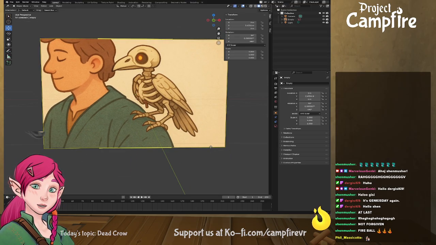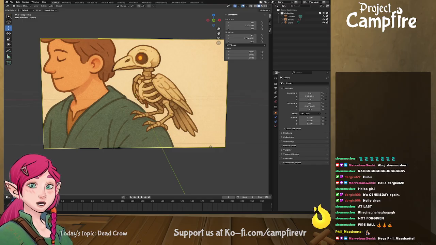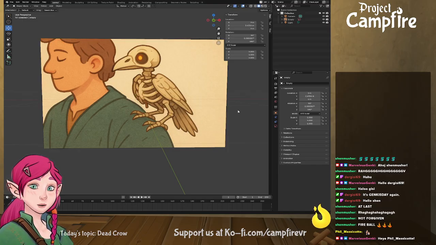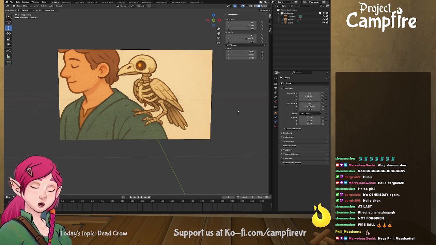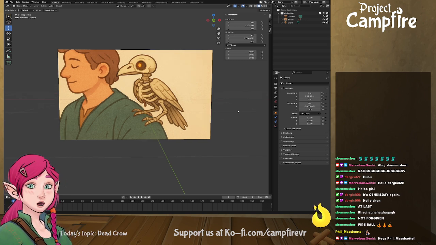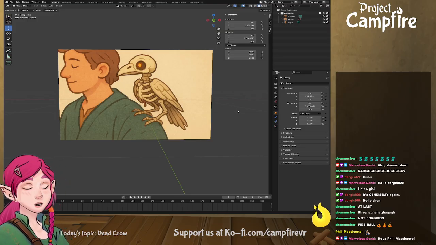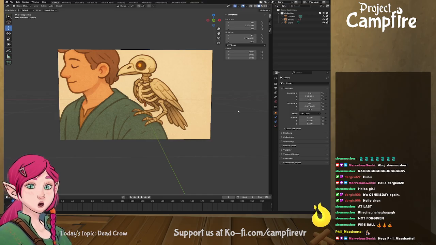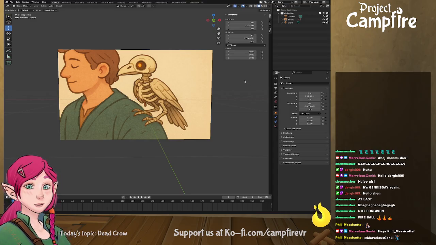I thought we could create, hey Phil, a new creature, a pet-like creature, a dead crow, because we don't have anything for our cemetery yet. And yeah, I thought this could be a nice and quirky one. So let's see. I already prepared some background. This is just some reference of how I want to have it.